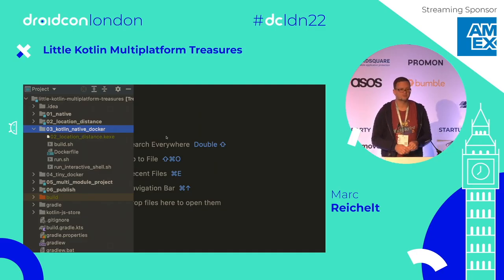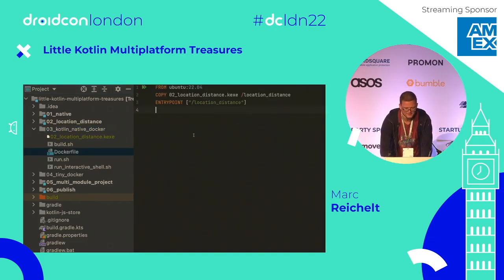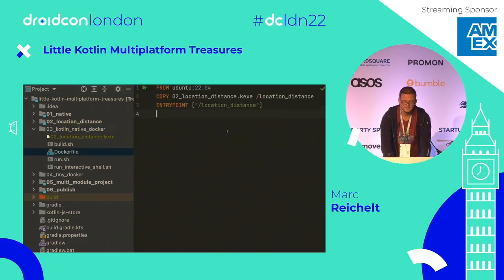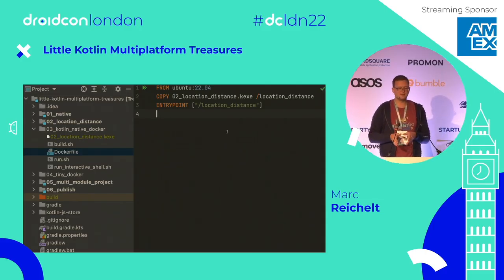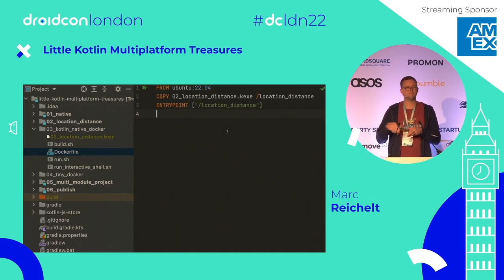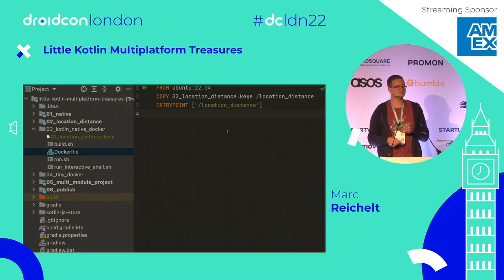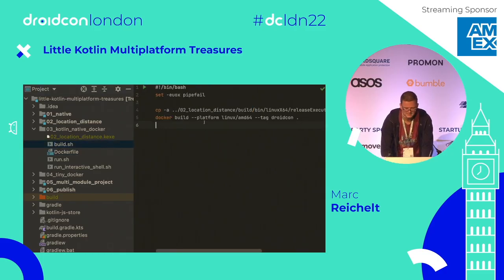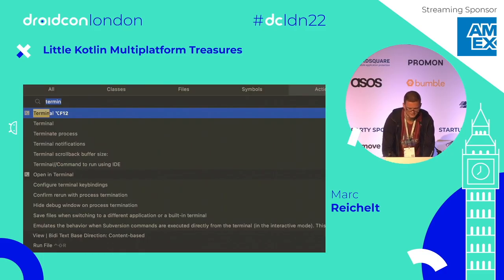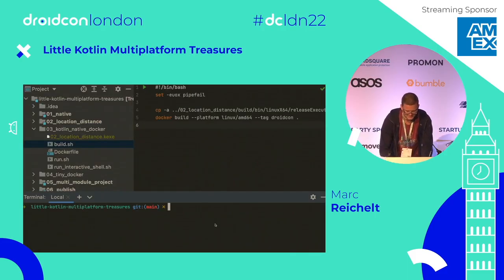So this is not the case here, but we can see in the Dockerfile that we are starting from an Ubuntu system, then we will copy over the program that we created before with the location. And then we set it as entry point, so that means that if we run the Docker container, it will just go ahead and start the Linux program that we just included. This is inside of this build.sh script, so nothing going on there, just copying, just building the Docker image.